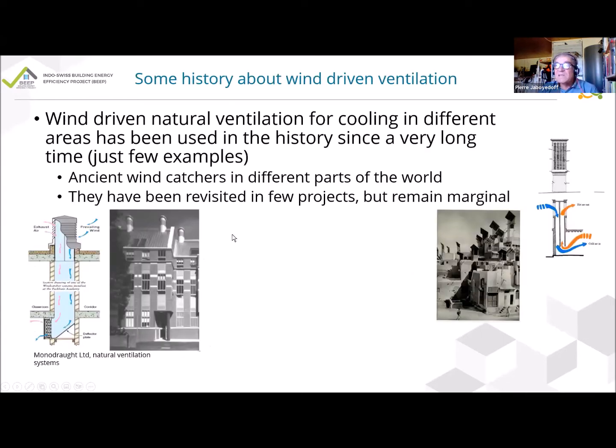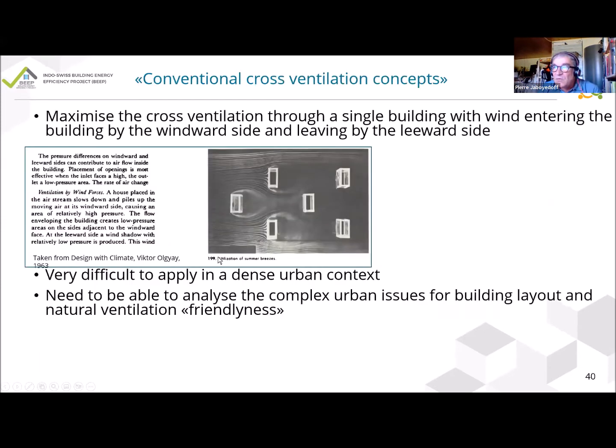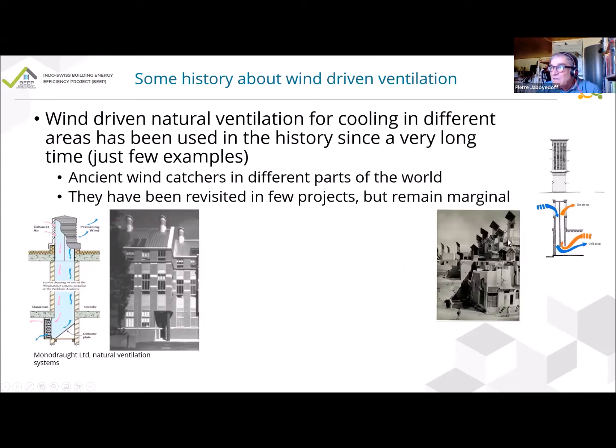Now, if we look at wind-driven natural ventilation, we see here some typical examples taken in the UK. And here, this is in Iran, the typical wind catchers. You can say this has been completely forgotten in recent history. Some people have come back to it, but it still remains marginal. But if you have a software that allows you to quantify more, it becomes more interesting.